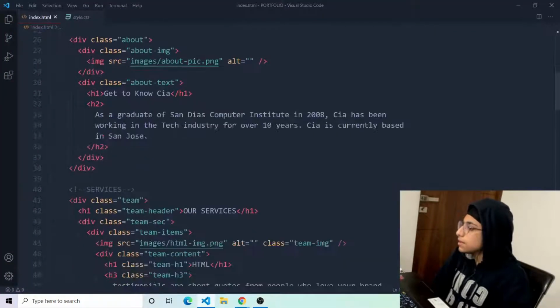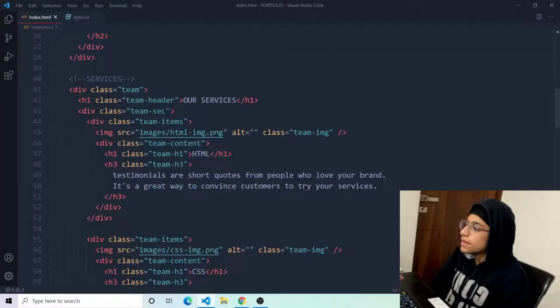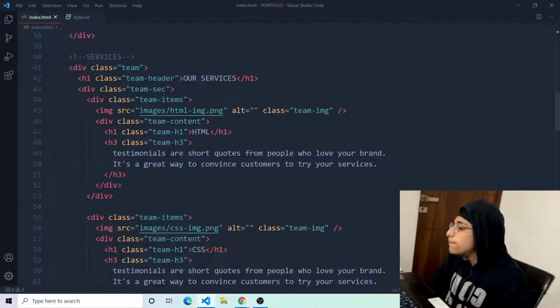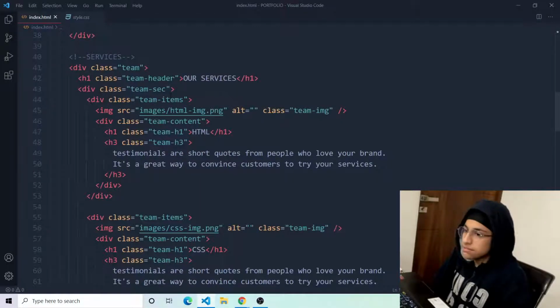Now comes the services. Under services, we will write a div of class team. Next, the h1 of class team header, in which we will write our services. Then comes the div of class team section. I'm writing team sec, and next comes the div of class team items.